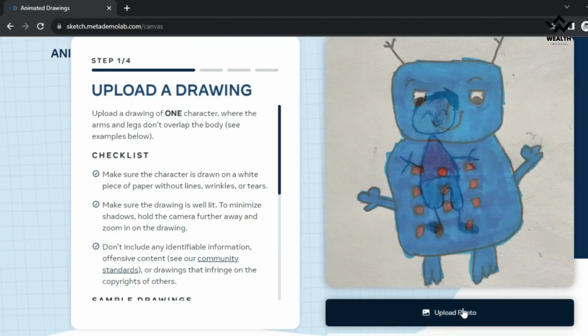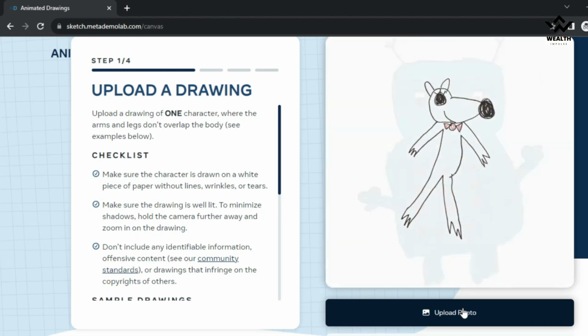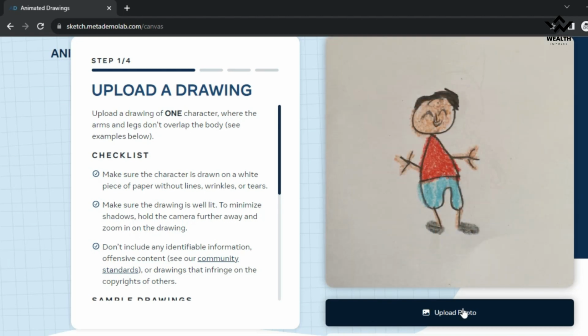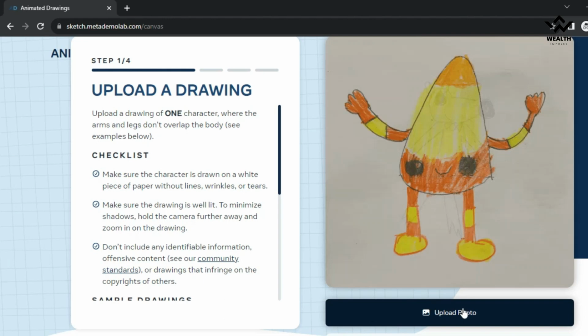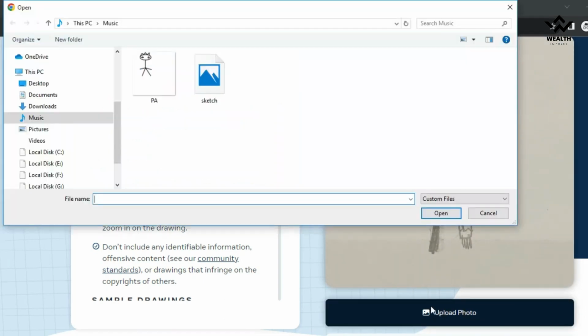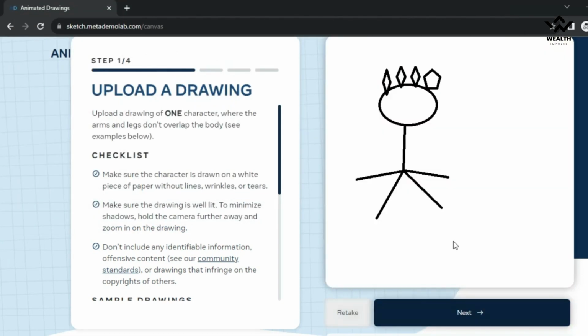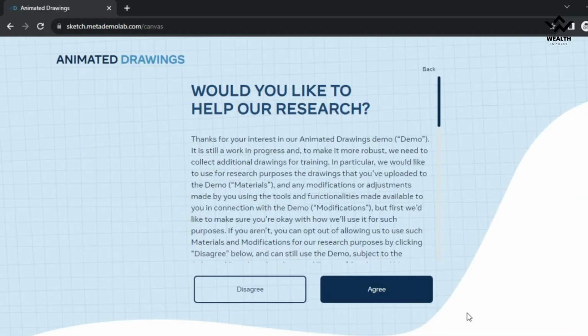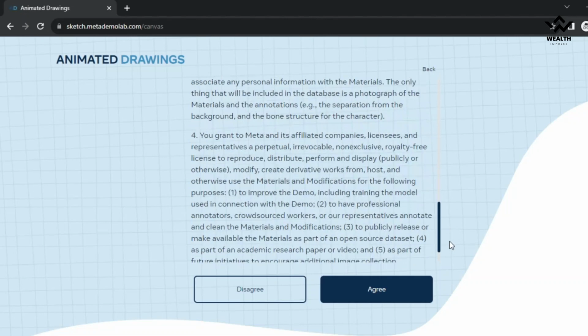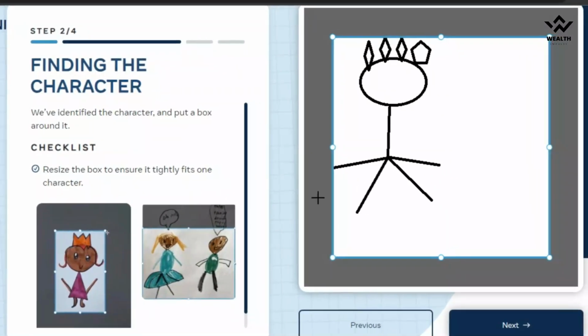So if you have your either animated or drawn sketch, or the one you had drawn on a piece of paper, you can just come here and upload it. For us, we had drawn this one, so let's upload that. You can also upload another one. Just press next after you upload. You can go through these terms and conditions and agree. This is a free account.